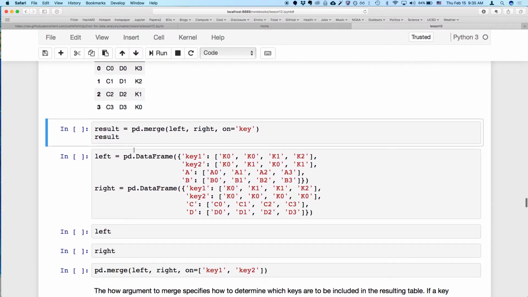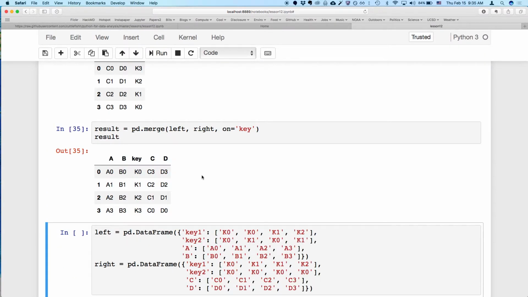So if we do a pd.merge left right on key, this is the result. This is just our left data frame here, and then the right is merged using the keys. And you can see now that these values are switched. The indexes here don't matter. Those are in the second data frame. They're backwards. But the key point is that we've now merged these in the correct orientation.